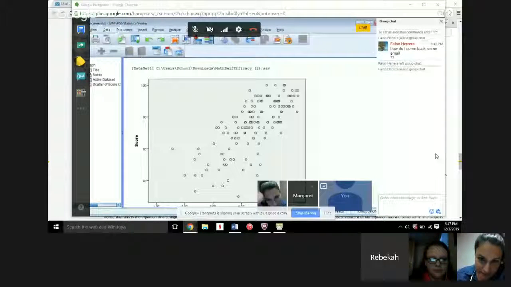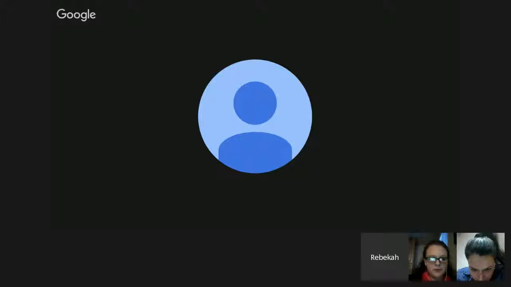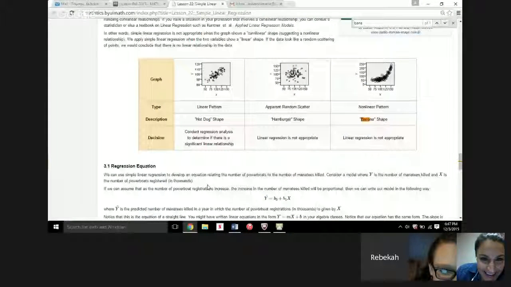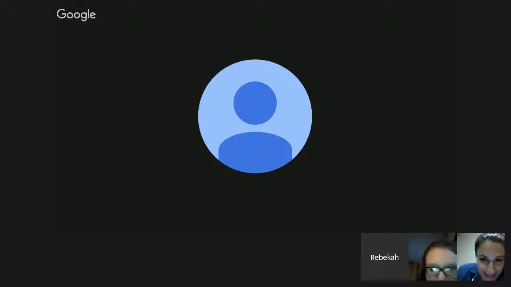Okay. Hang on. Let me share my screen and I'll show you their examples. I just looked up the examples they have of the hot dog, hamburger, and banana. It's completely pitch dark. You don't see it? Do you see it, Margaret? Rebecca, say something. Keep talking. So the hot dog is linear, the hamburger is random, apparent random, and then non-linear is the banana.